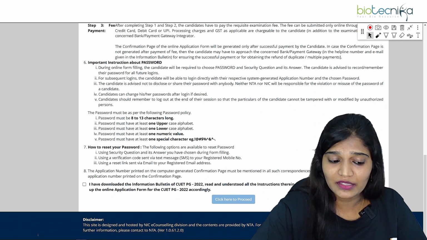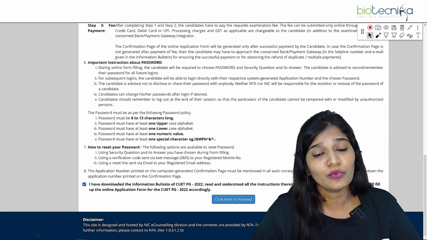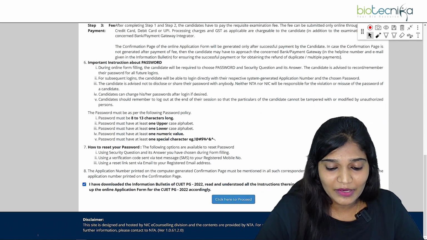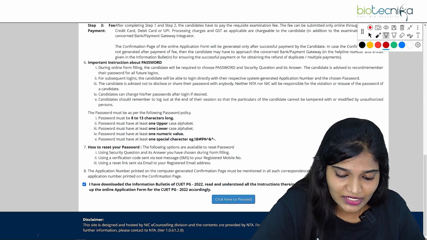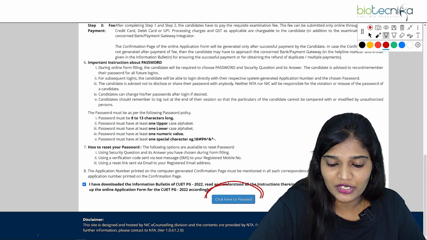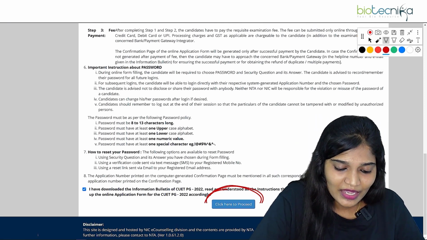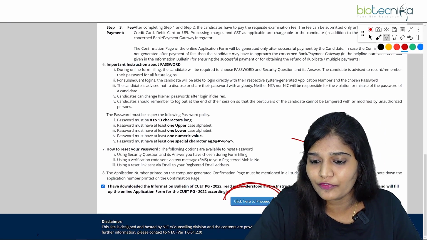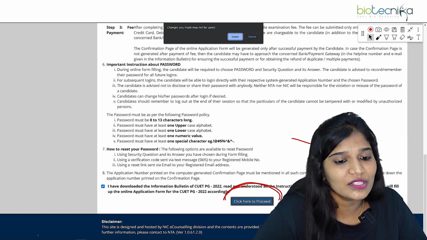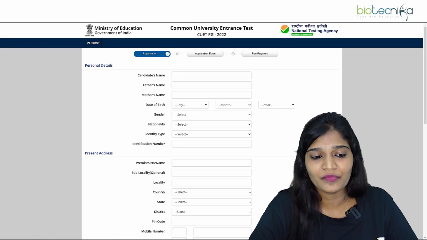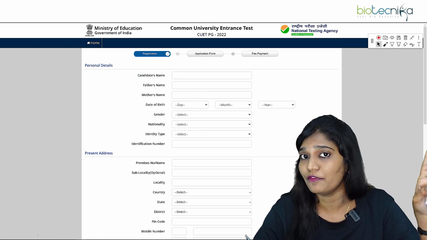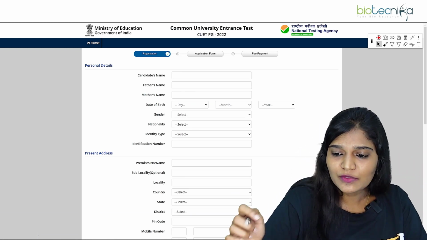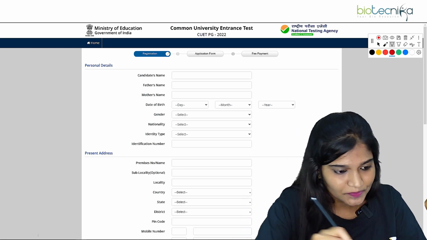After checking for everything, then you have to click on to this one. I have downloaded the information bulletin and you have studied everything. And then you can click on to this click here to proceed option. You just have to click on to here. And after that, you can literally go in for this one. Yes, just click onto this and then it will take you to the next procedure. So we are going to do the registration process for the first one. Okay, yes. So first we'll talk about personal details.